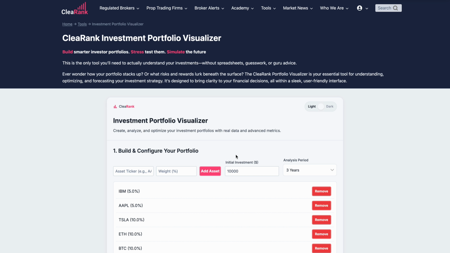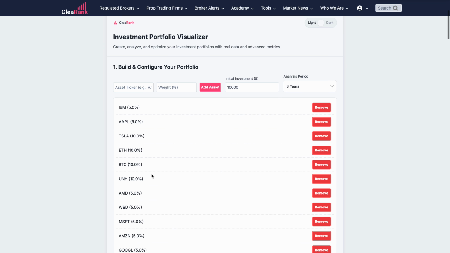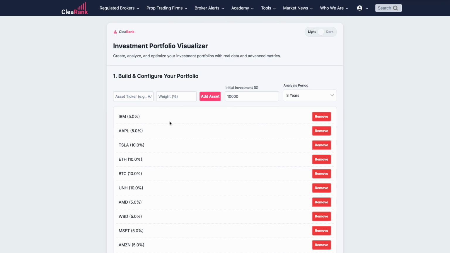The CleaRank Portfolio Visualizer helps you build, analyze, optimize, and forecast your investment portfolio using real data. There are no plugins or guesswork here. It delivers pro-level insights via performance metrics and complicated quant-level performance metrics like Monte Carlo simulations. We're also going to check correlations and give optimizations in the sleek and amazing dashboard that you're going to see here below. So I'm going to quickly give you an example of how this works.